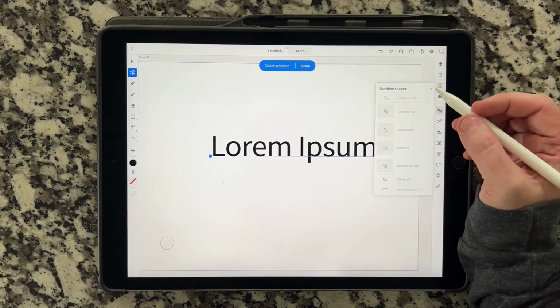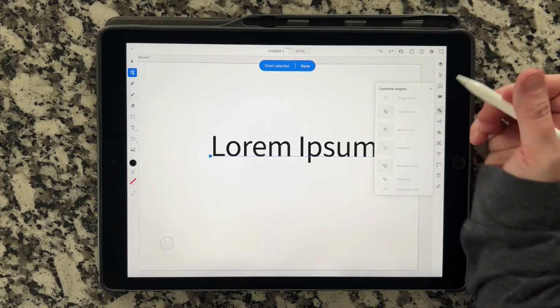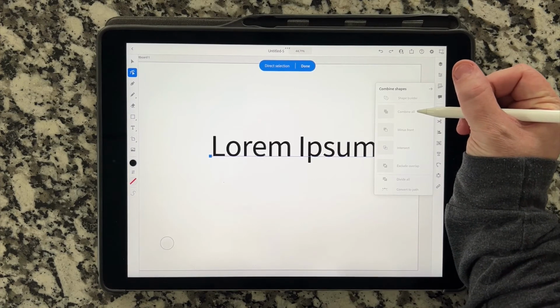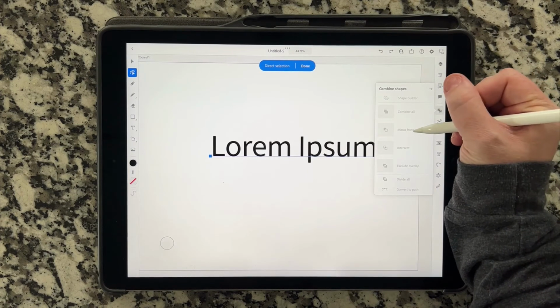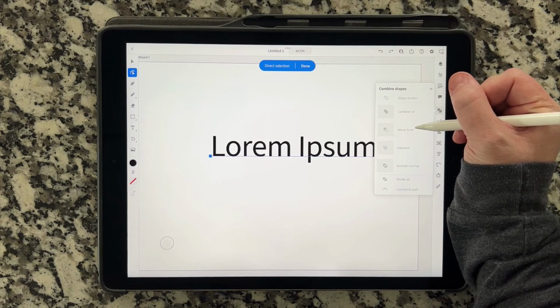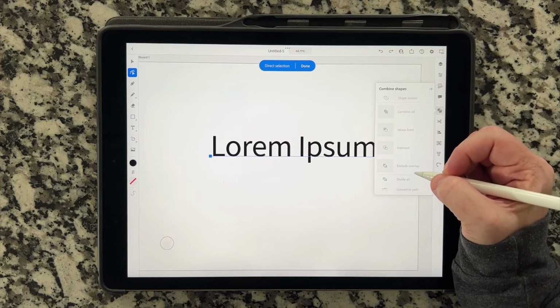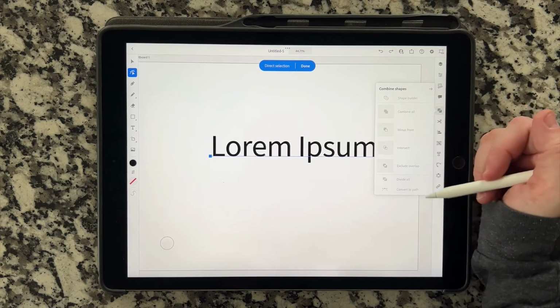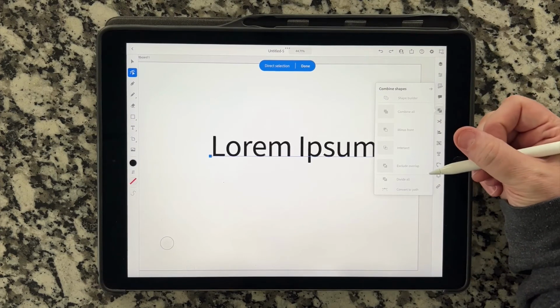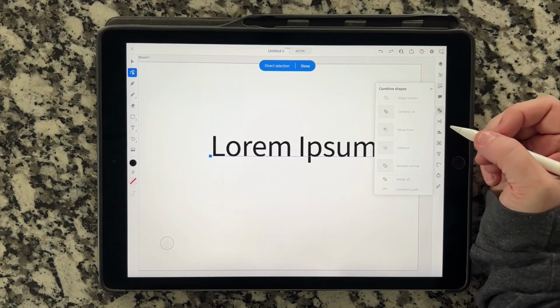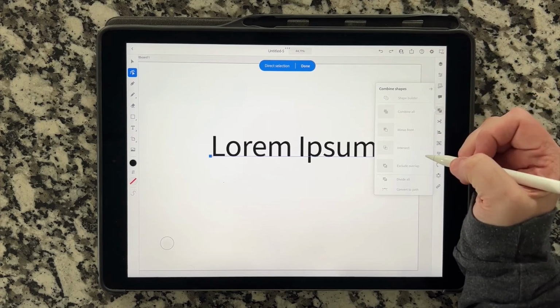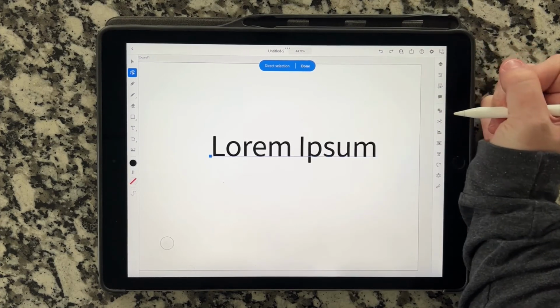We know this to be the Pathfinder menu in desktop. So this is combine all, which is unite in the desktop version, minus front, which is also minus front in the desktop version. There are a couple extras. It doesn't have all of the options that we have in Pathfinder on the desktop version, but it does have the ones that we use the most. So that's pretty helpful. Getting out of this tool.